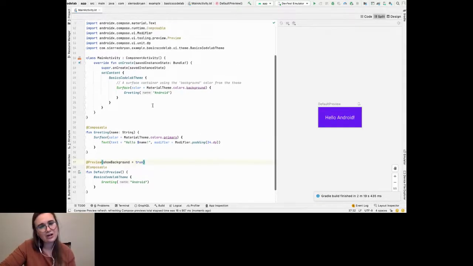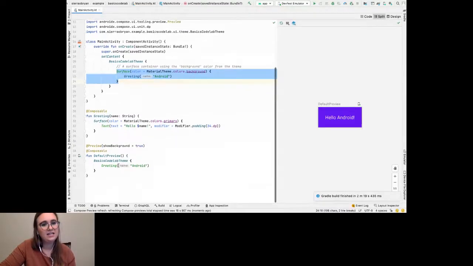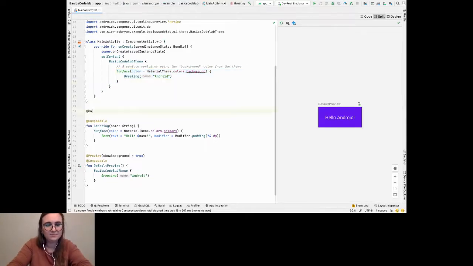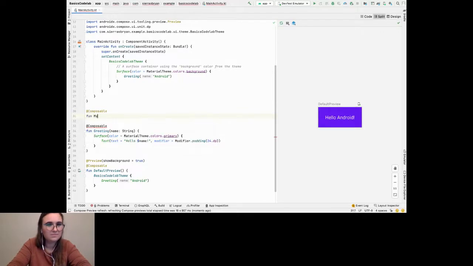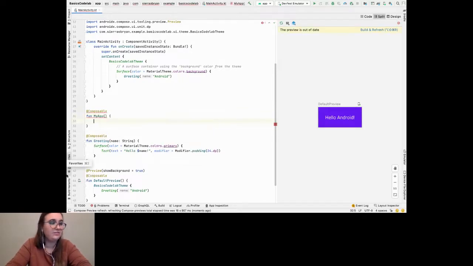So the next thing, if we look at what we currently have, we see that in our main activity, in our onCreate, we have this surface and greeting, and we also have our greeting down in our preview. So what we're going to do is create a smaller reusable component called My App. And that's going to be able to be reused in several different places so that we can update both our actual app that we could run on a phone and the preview that we're looking at in Android Studio, so that both of them update at the same time and we can trust what is being shown.